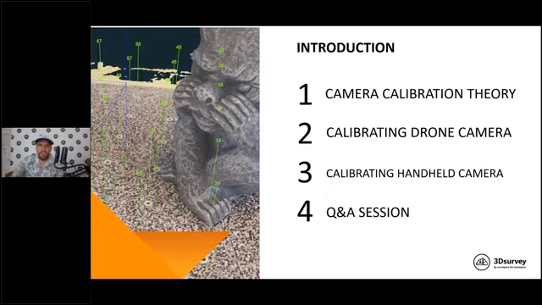Then for the third part of the presentation, I will also show you some tricks on how to calibrate a handheld camera. This one is slightly different because it's a smaller one and we can calibrate it using a calibration field. And as usual, at the end, we will have a short Q&A session where you will get the chance to ask any questions you might have.